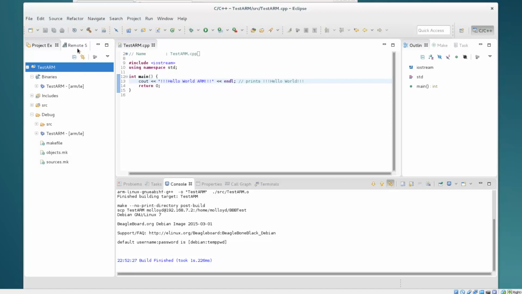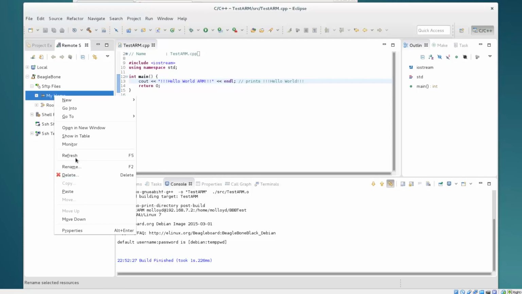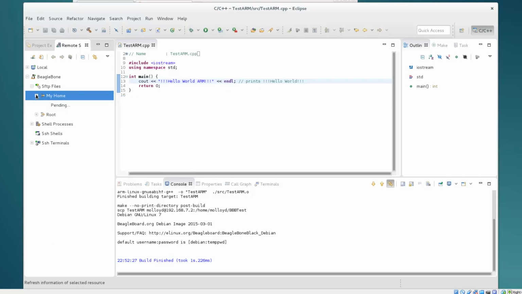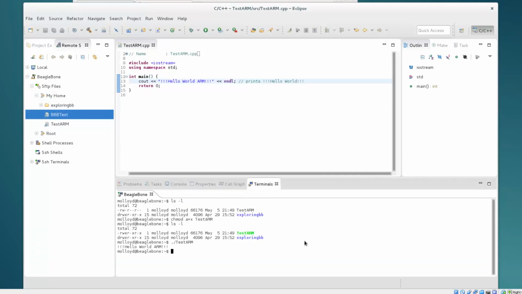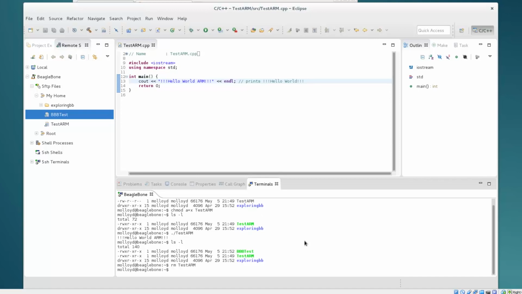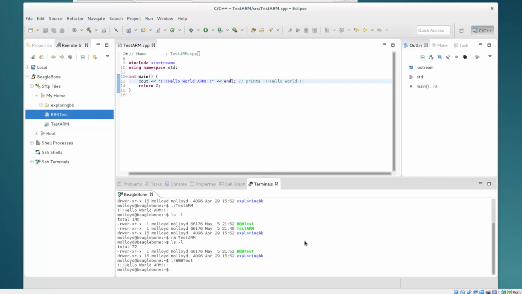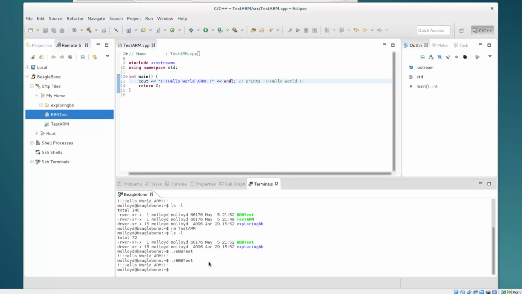So at this point we can go into our remote system, and you can click here, make sure you refresh or hit F5, and you'll see that we have our bbb test program there. We can go ls -l, and we've got our test arm that was there before. That was the old one. Delete that, and run ./bbb test, and you can see hello world arm, just to show how well this works. So again, when I execute this, it's hello world arm.